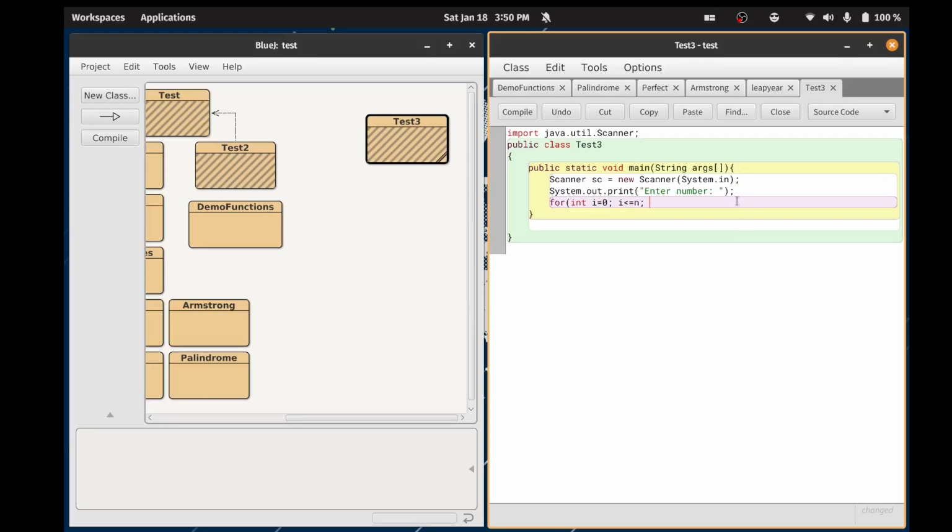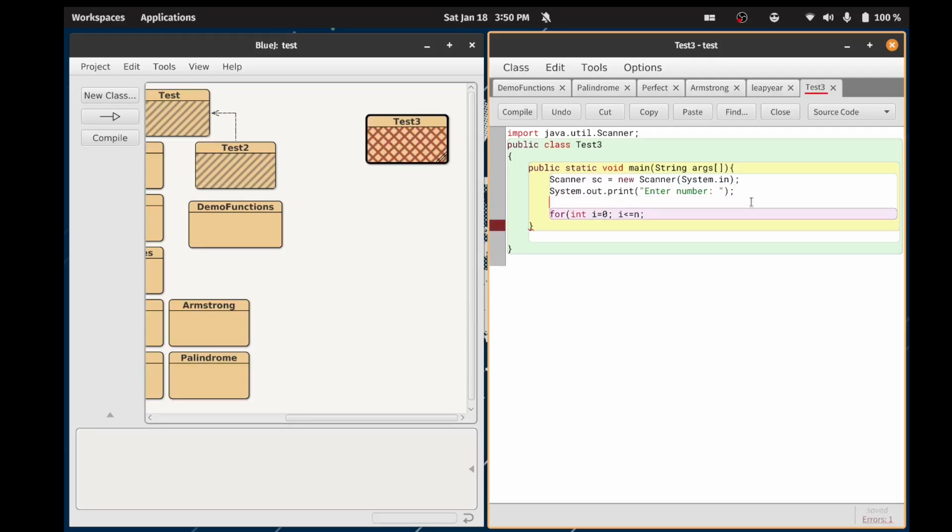Oh, I didn't take the input, lol. Just let me take the input once. Int n is equals to sc dot nextInt. I'm taking integer, right? So nextInt. Perfect. So i plus plus, every time it will increment. And for every single term, I'll get the Fibonacci number. For every nth term, I'll get the Fibonacci term.